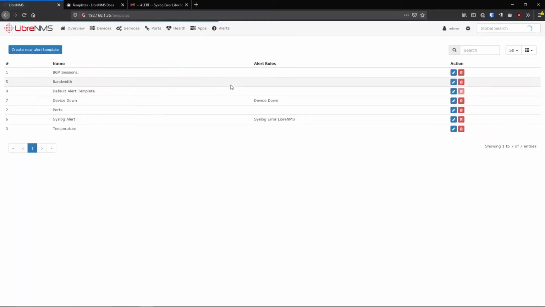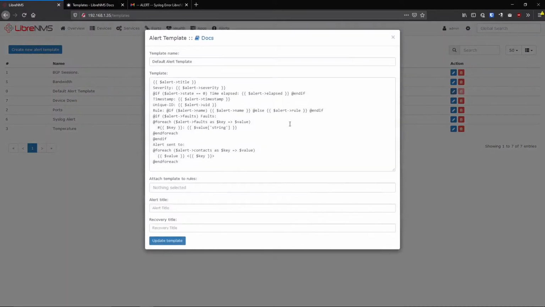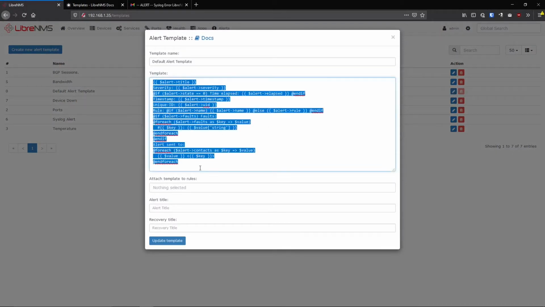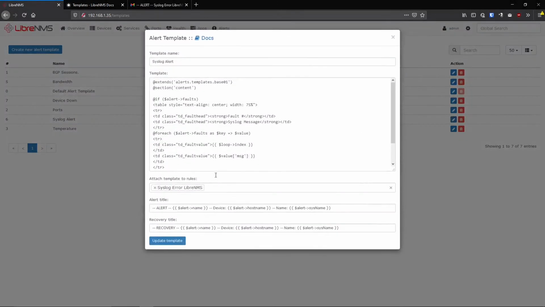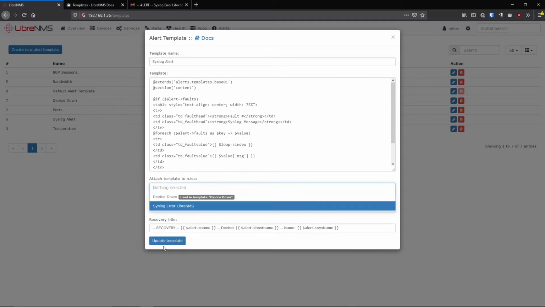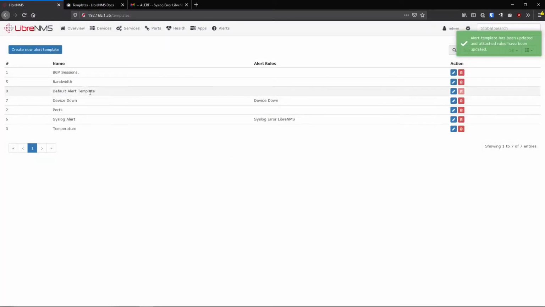Alerts and alert templates. Now, I think there are some default ones that come right when you install LibreNMS. In fact, this default alert template here is the default one. What I'm actually going to do is take this off. You attach templates to rules in here, so I'm going to delete this template. If you have no template assigned, it should start alerting on the default template.